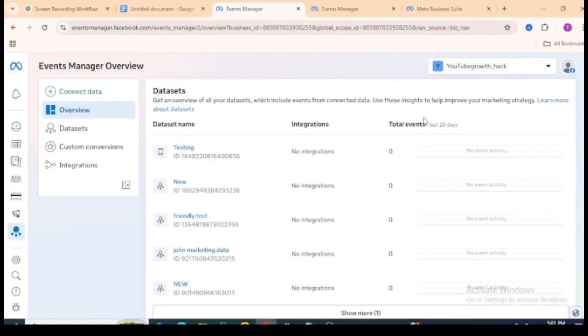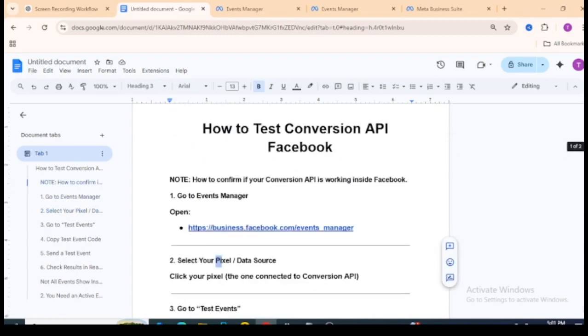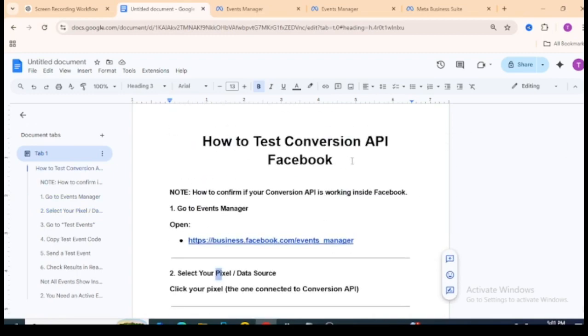So I believe I showed you exactly how to successfully test your conversion API inside of Facebook.